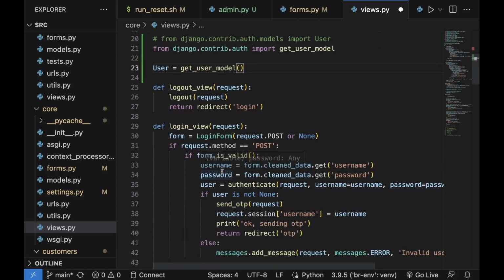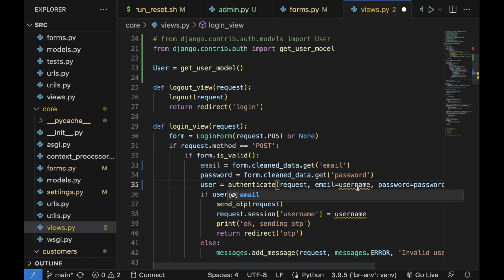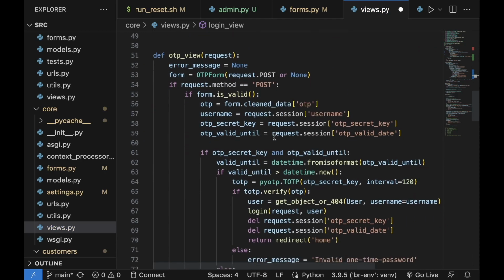All right, as the next step, we need to change the username because we are not using the username anymore. We are using email. So I'm going to place an email and then form.cleaned_data email. And then we are going to authenticate not by the username, but by email. So here I'm going to set email as email. Okay. And then in the request session username, I'm going to keep the username, but I'm going to place over here the email.